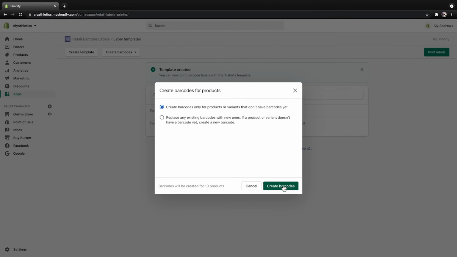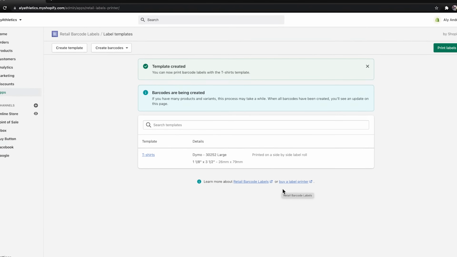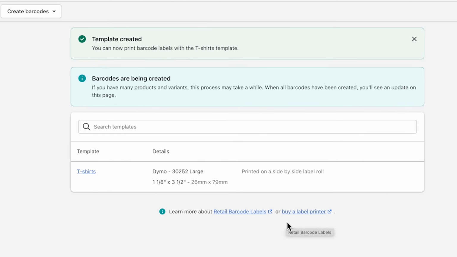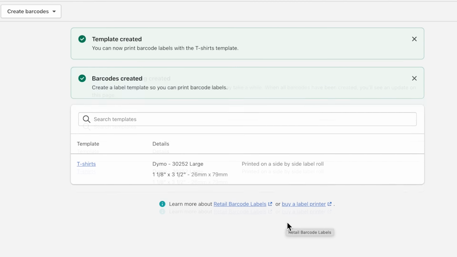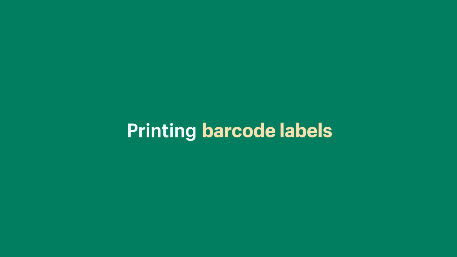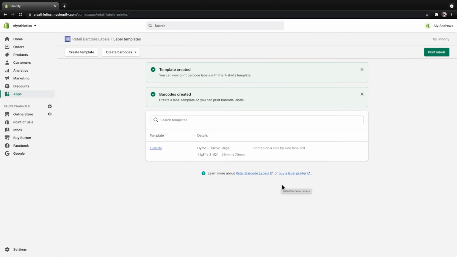Then click Create Barcodes. The barcodes are created in the background. If you create barcodes for your entire inventory, this process might take a few minutes, but you'll have an update on this page when the labels are ready for printing. You can print your labels directly from this page.